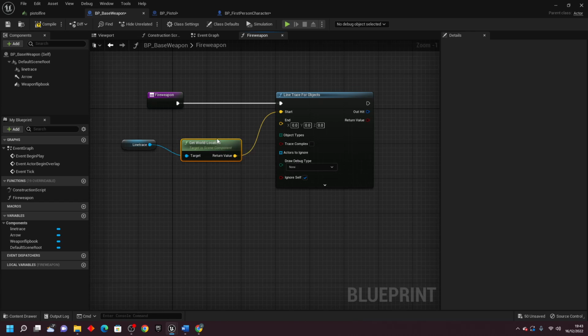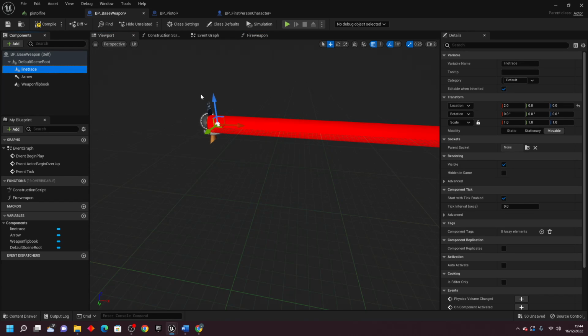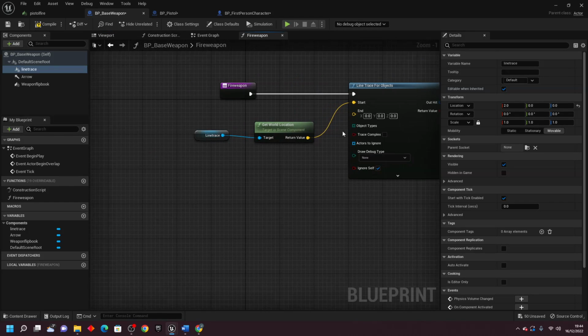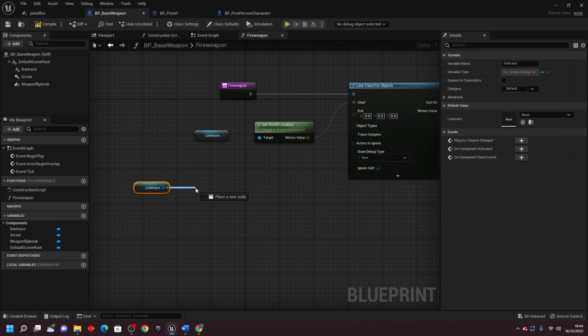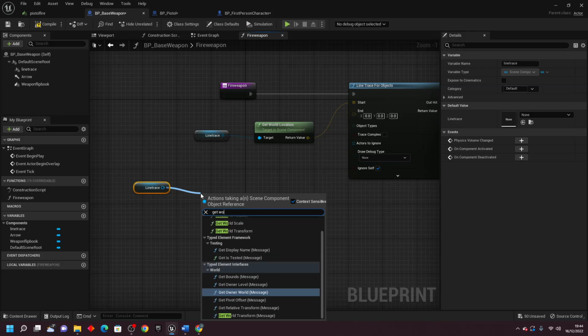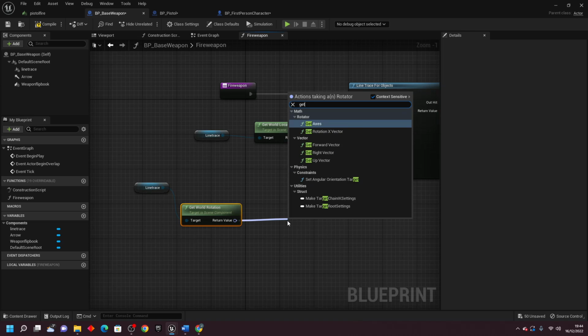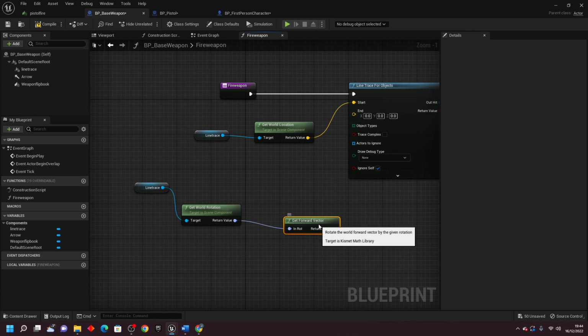Where our line trace is going to end is going to be a couple thousand units in front of our line trace. So our line trace is going to start here, but we're going to end it, let's say, a couple thousand units here. You'll be able to customize how far this line trace is going to be. So in order to get our ending location, we need to drag in our line trace again, and this time drag off here and look for get world rotation. Then from here, just drag off and look for get forward vector. This will get the forward direction of wherever our line trace is.